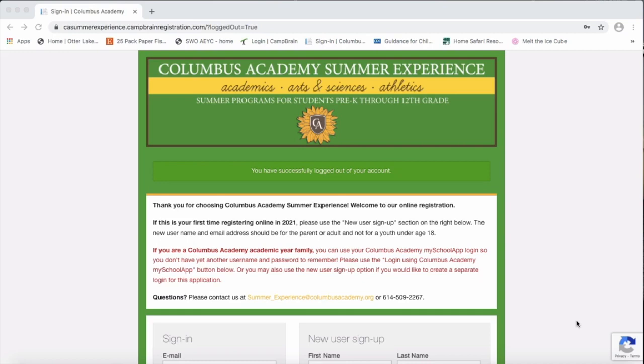After clicking on the registration link provided via email or on our website, you will be taken to this login page. If you have registered for programming with us before through CampBrain, you should use your existing account information to sign in. New families should use the new user sign up to create an account. Please note you will not be able to create an account until registration opens.